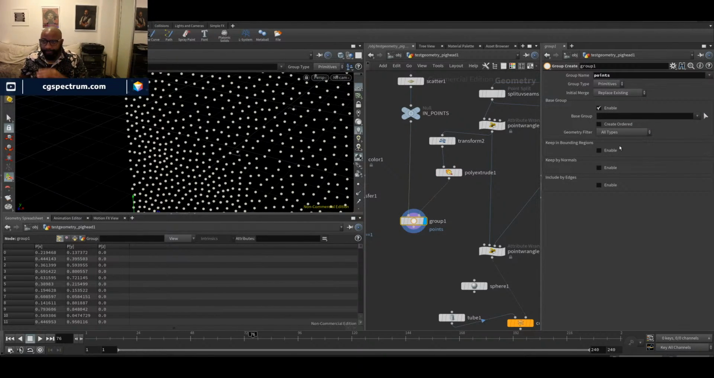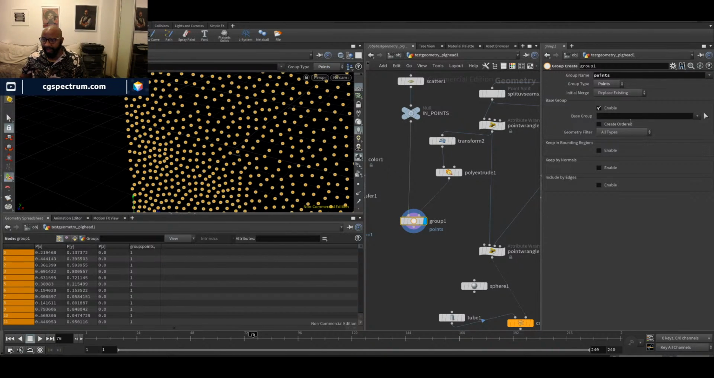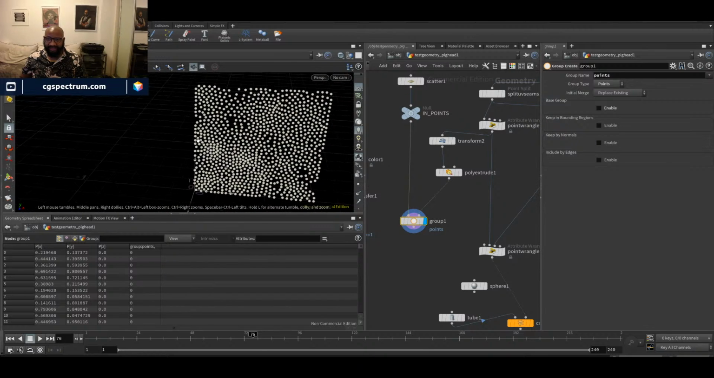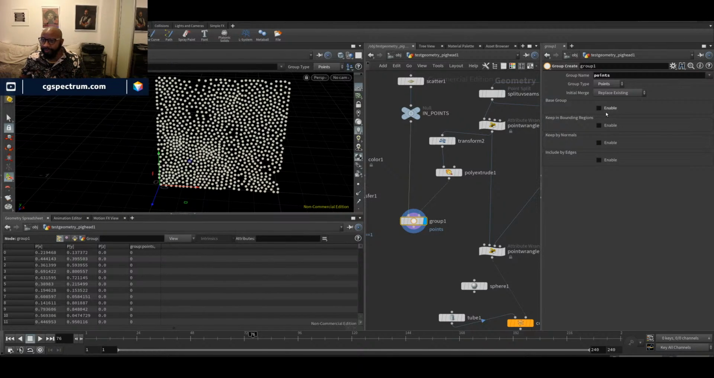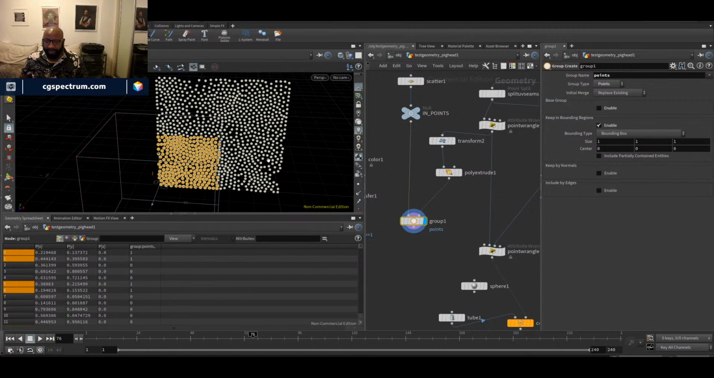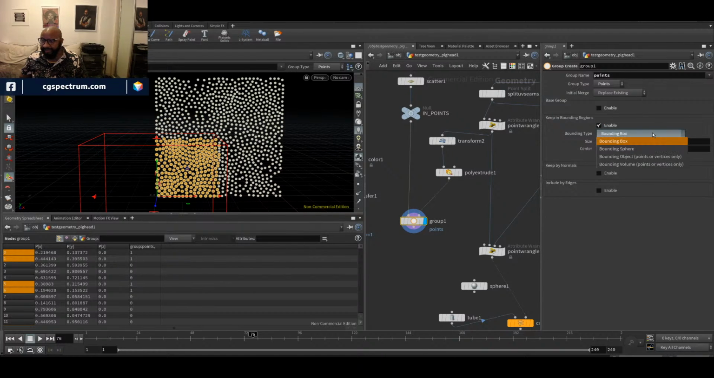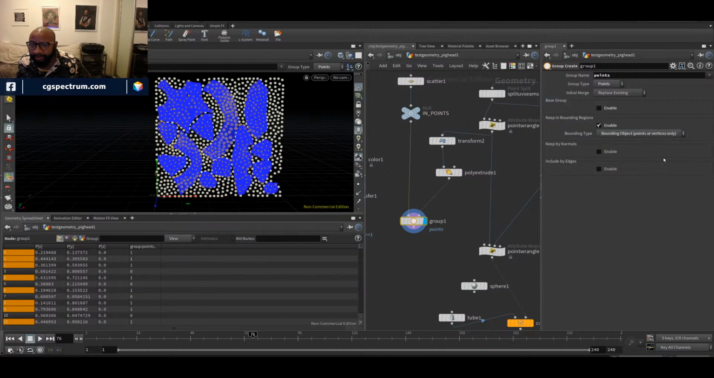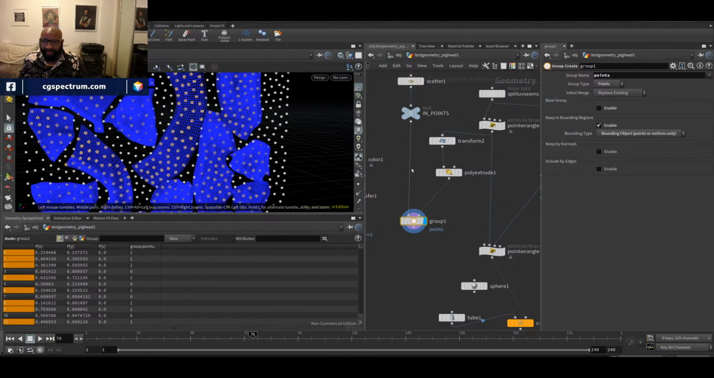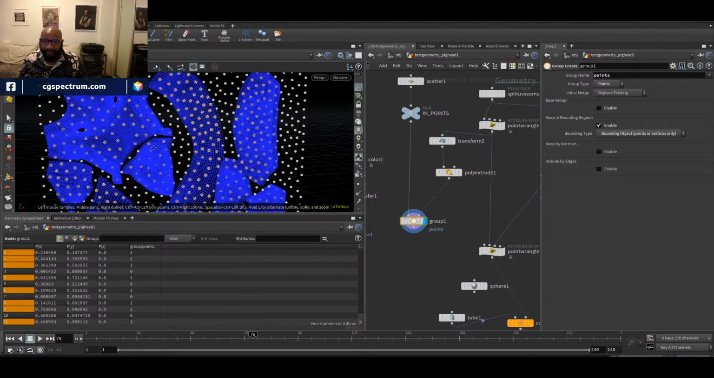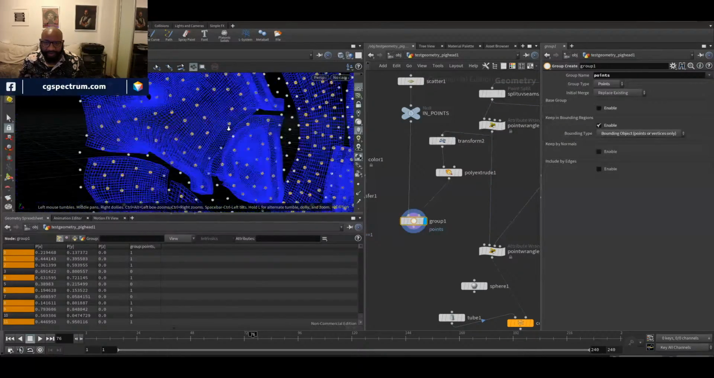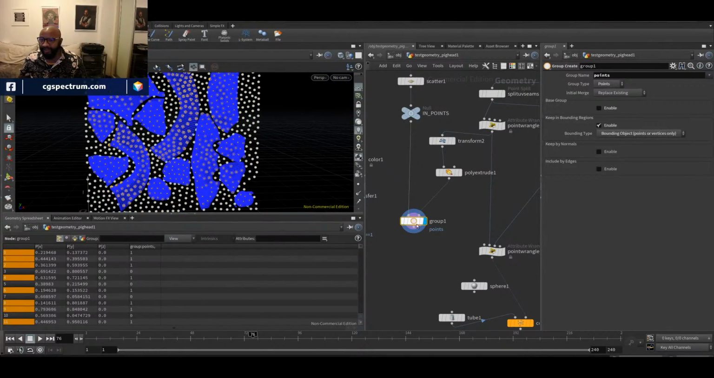So what I'm going to do is I want this group to be points, and I'm going to turn off base group because that will select everything. And then I want to come to keep in bounding regions. So by default it goes to a bounding box, but I can say object, and so just like that, so we can see our bounding object pop in, and just those points that are inside that object get selected.